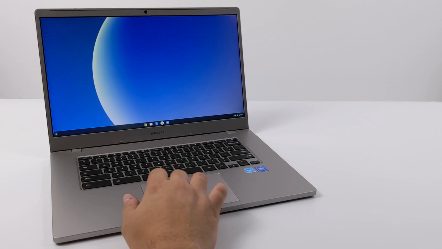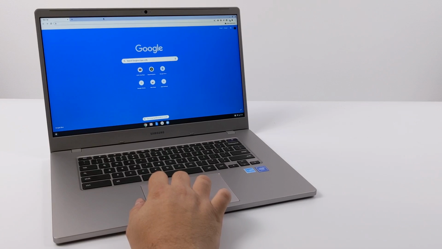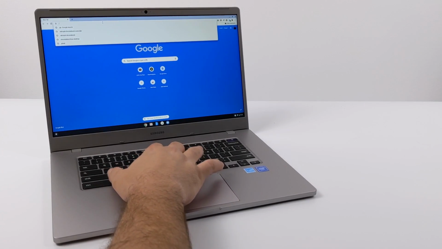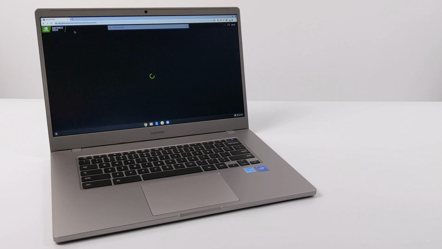So yeah, running GeForce Now on a Chromebook has been pretty much the same exact experience as running this on a Windows PC or an Android device. I haven't run into any issues here. Really easy to use now that we can just open up Google and go to GeForce Now. It just works, and it actually works quite well.